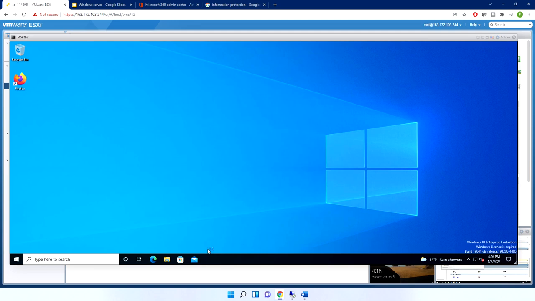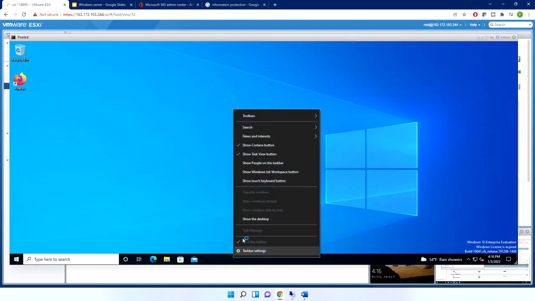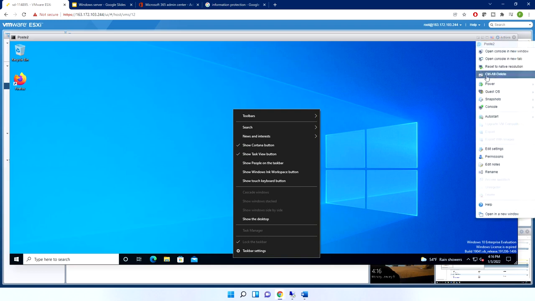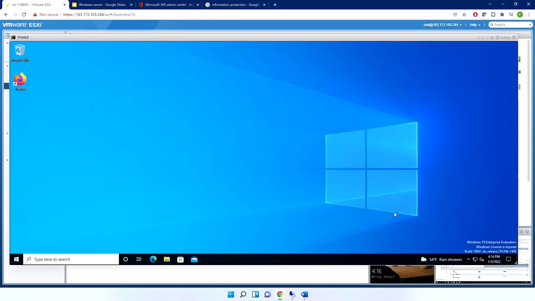And if he tries task manager, see, I don't have any more task manager. Even if I go here and do that, you will see that task manager is not here anymore. See, task manager. So that's it. That's the power of group policy, and you can do what you want.